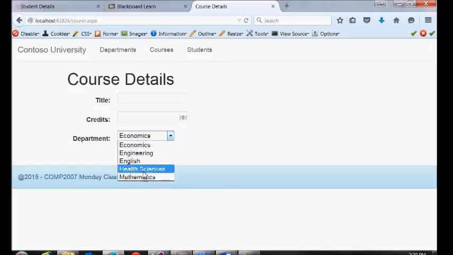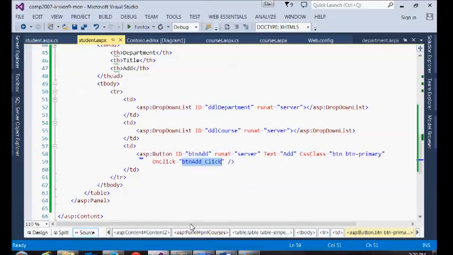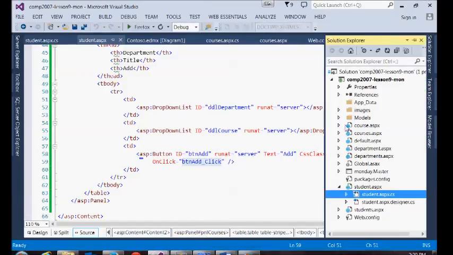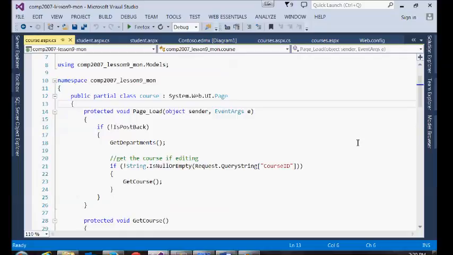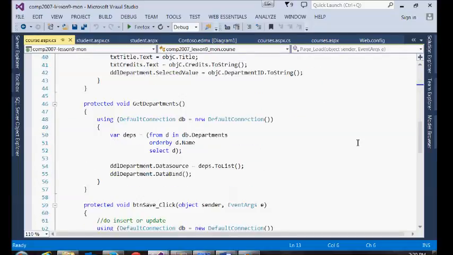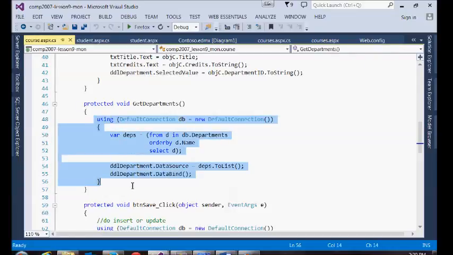So we have to do a few things in the HTML, and then we have to write some code in the C# to fill that drop down. If we look at our course page from last week, we had a method that got our list of departments, and we connected it to a drop-down list with the same name, DDL department. So this exact code we can reuse. Except not only do we want to fill a department drop-down, well, let's start with this.